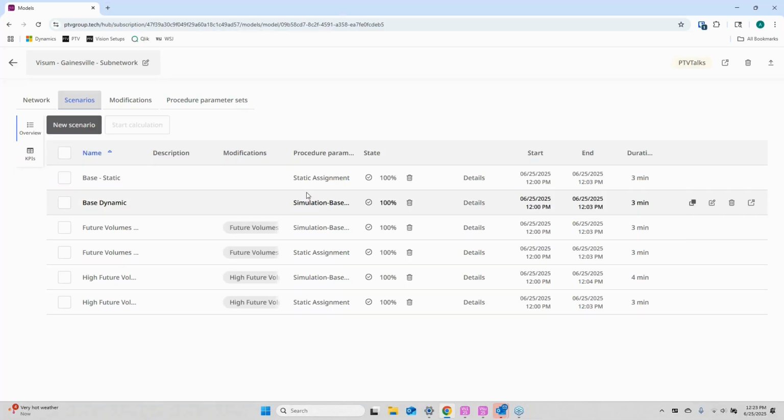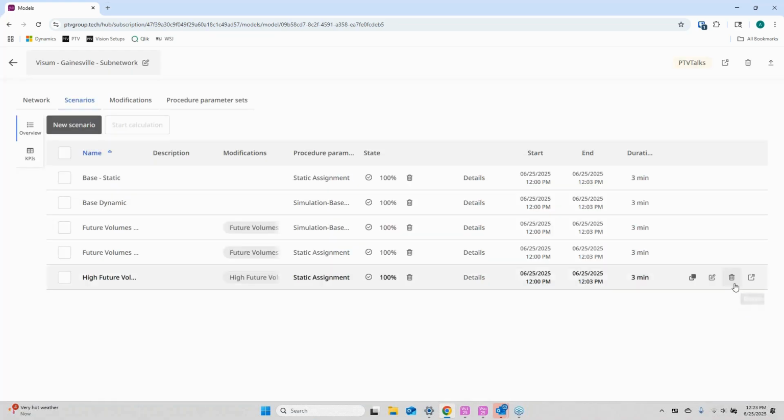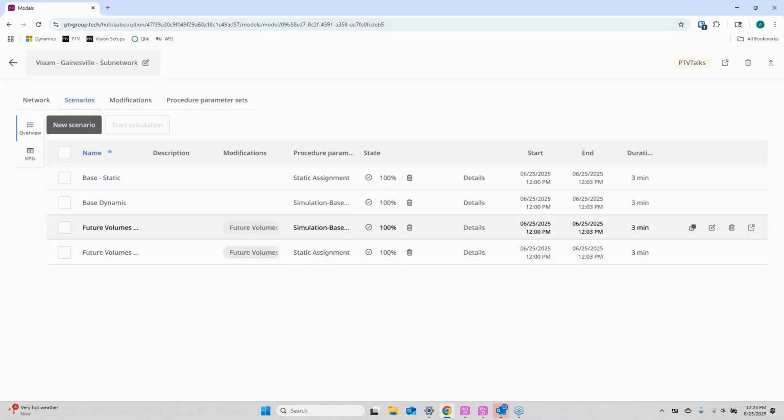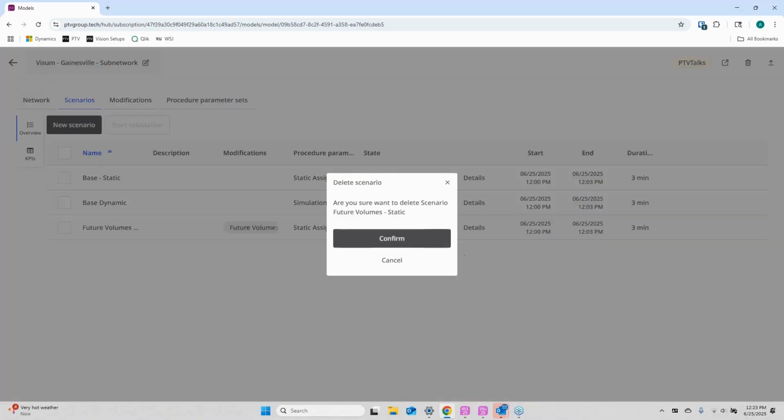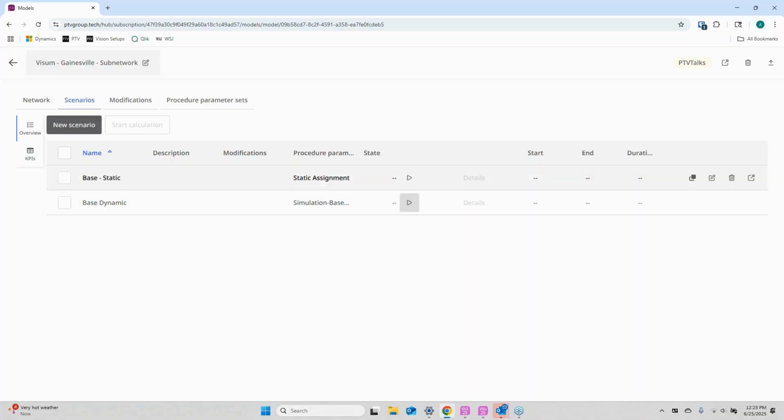Now I have a number of scenarios here that are already calculated, but just to give you an idea of how easy it is to create these, I'm going to delete a couple of these. So here at the bottom, I'm just going to click through and delete these. So now I'm left with just the base conditions here, and I'm going to clear out the calculations. So let's say I want to create some new scenarios.